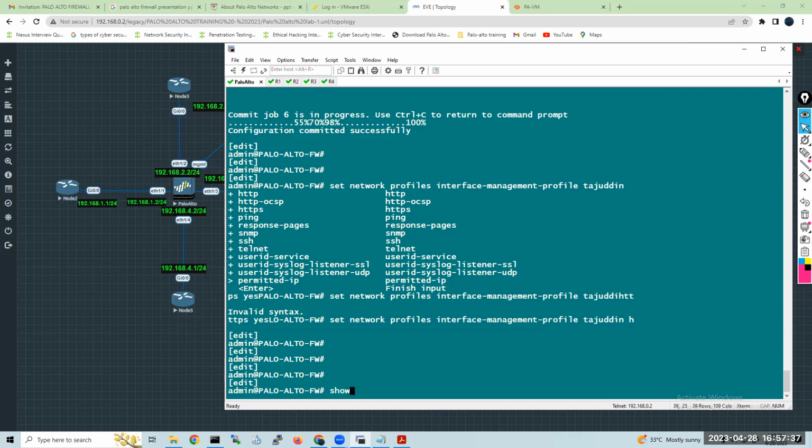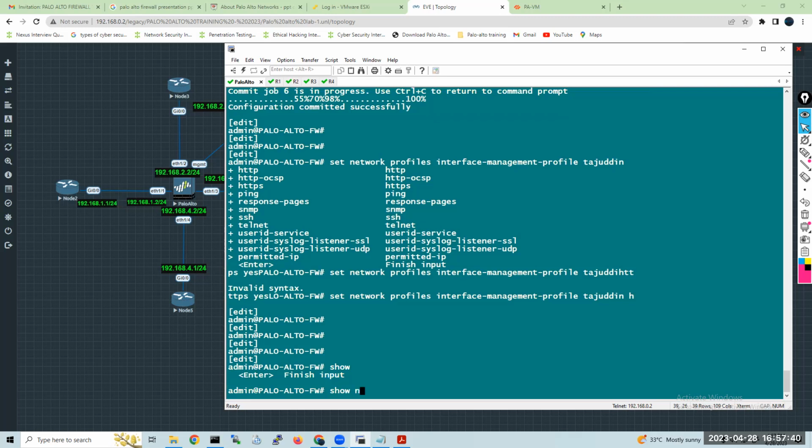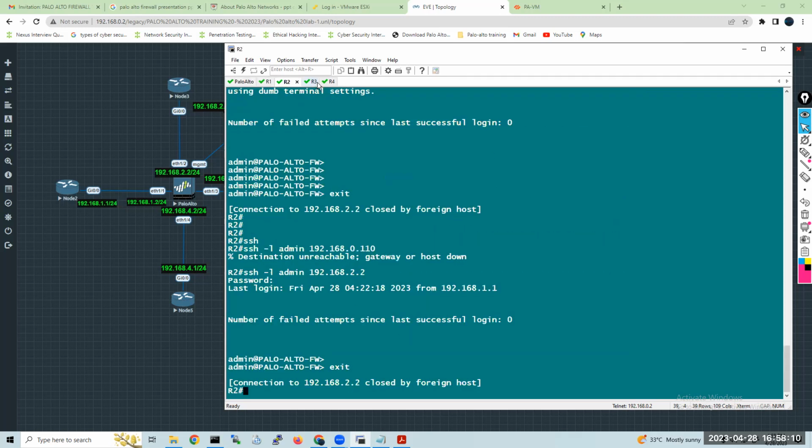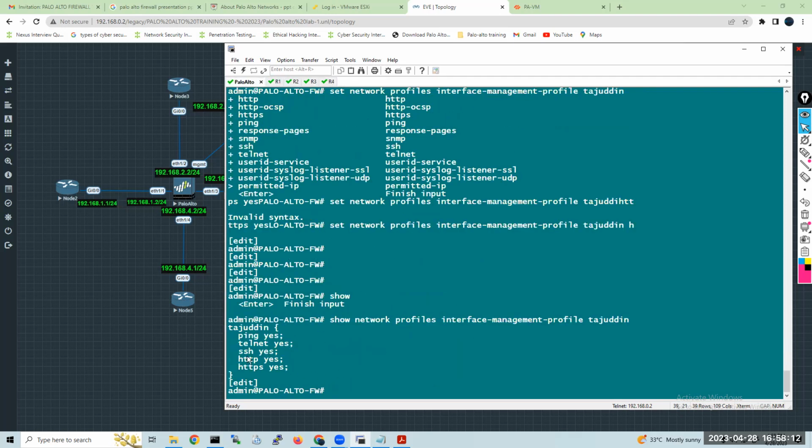Okay, so let's check. Show network profile, interface management profile. Okay, so these are the list of things we have enabled: Telnet, SSH, HTTP. So how do I check this? We can open Telnet, we can do all the things, right? The router we have to check. So HTTP we have enabled. From all my 4 routers, I am able to access my firewall, no problem, using Telnet or HTTP.